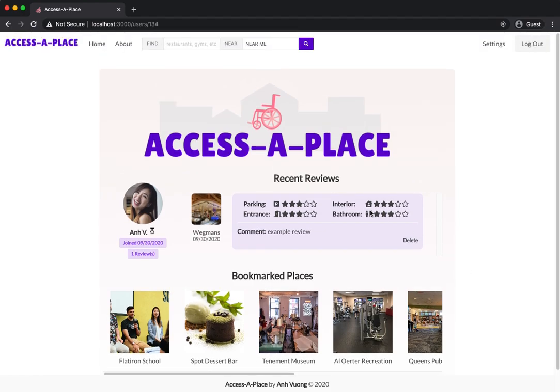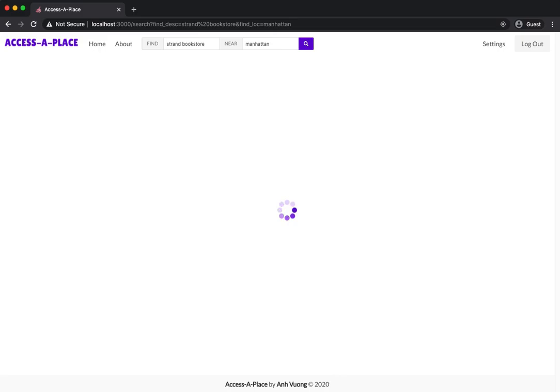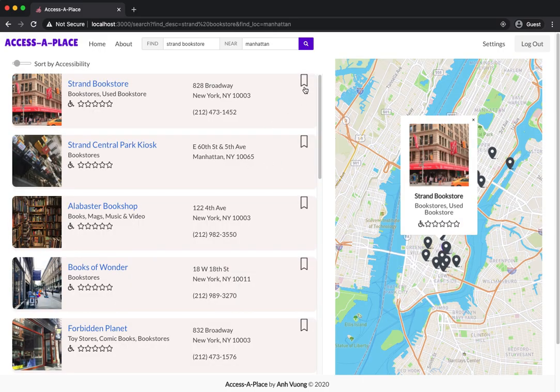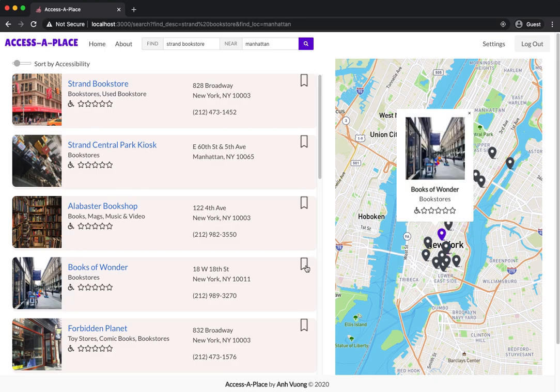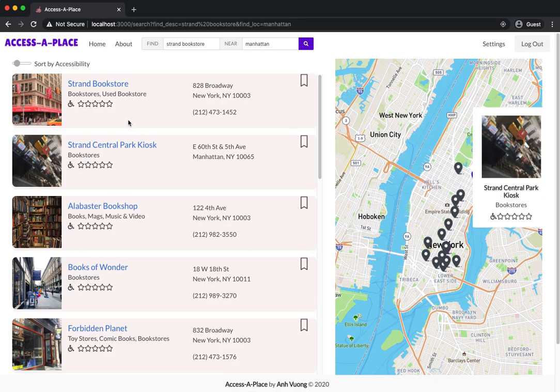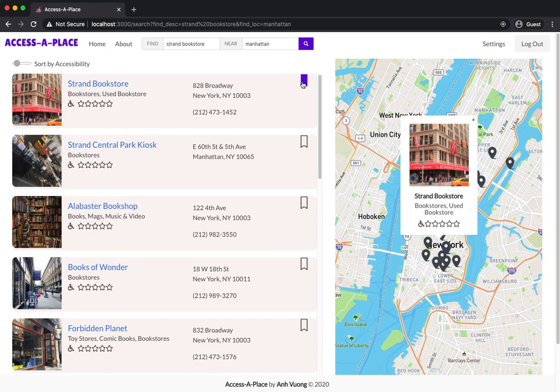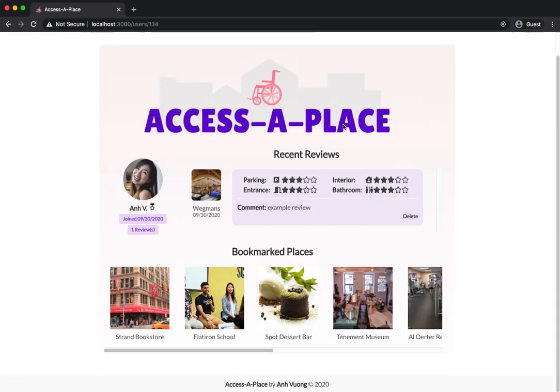Let me show you how to bookmark places. I'm just going to search for, let's see, Strand Bookstore. I think it's definitely in Manhattan. Search for that, and you see if you are logged in, then these bookmark icons appear next to your search results. You can just click it and the place is bookmarked. If you want to unbookmark it, you can click it again and it's gone. So I'm going to bookmark it and go home, and then you see Strand Bookstore appears in my bookmarked places.